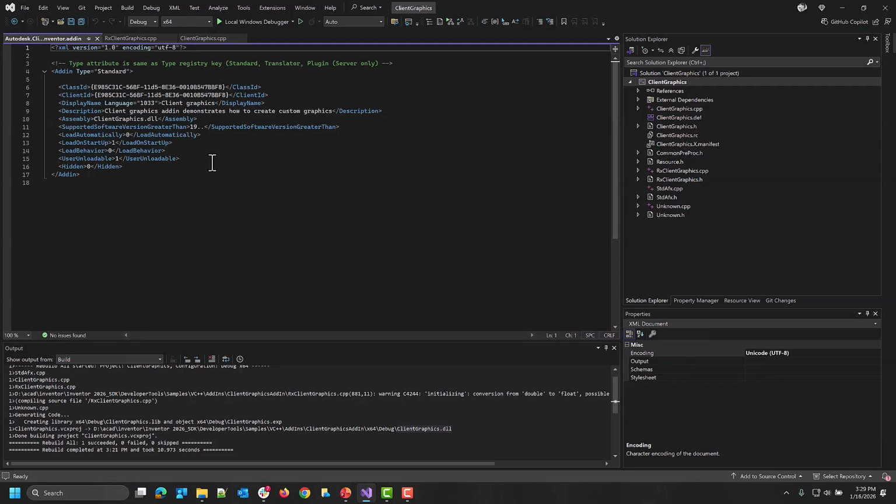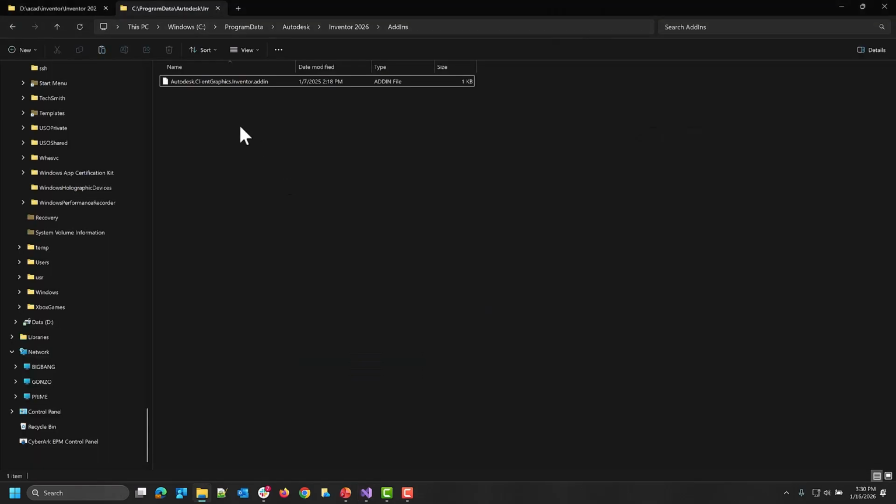Now let's take a look at that file. I've got it loaded up in Visual Studio. So this is the file that I was just referencing, in ProgramData. You can see here that there's some information, there's a description, and then the most important thing here is the assembly file. So this is the DLL that Inventor is going to load. And you notice that there's no path or anything on this, and so that means the DLL, in order to be loaded in this default state, needs to be located here.